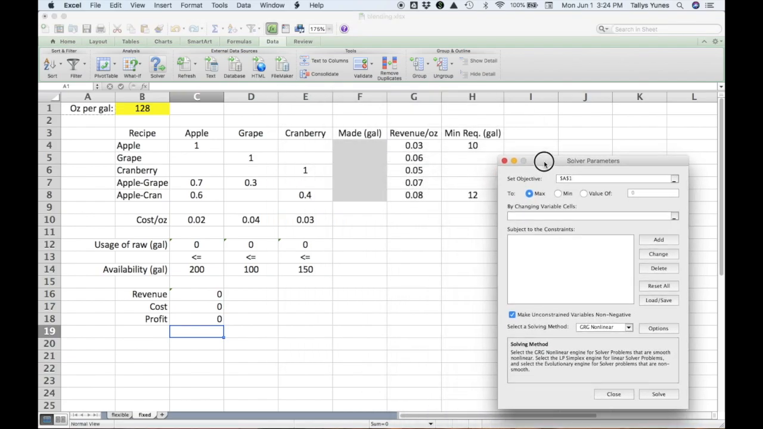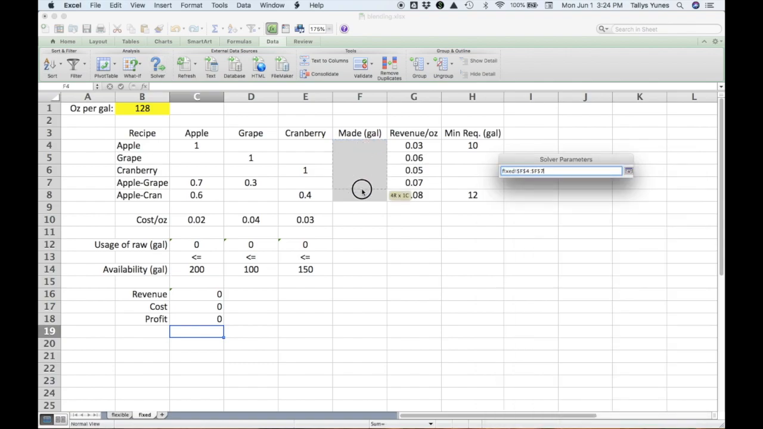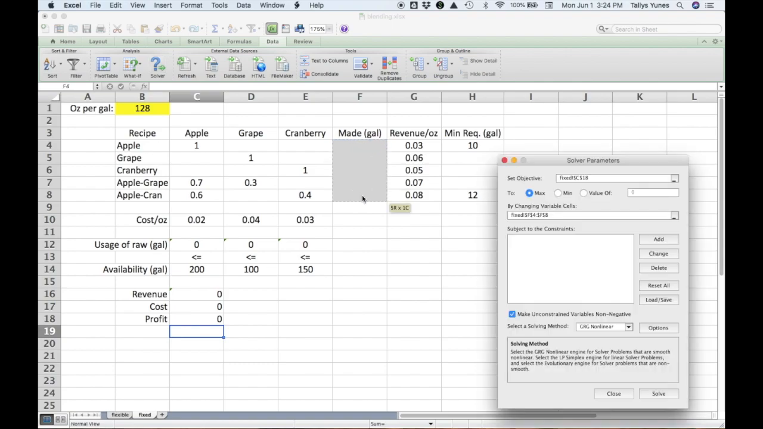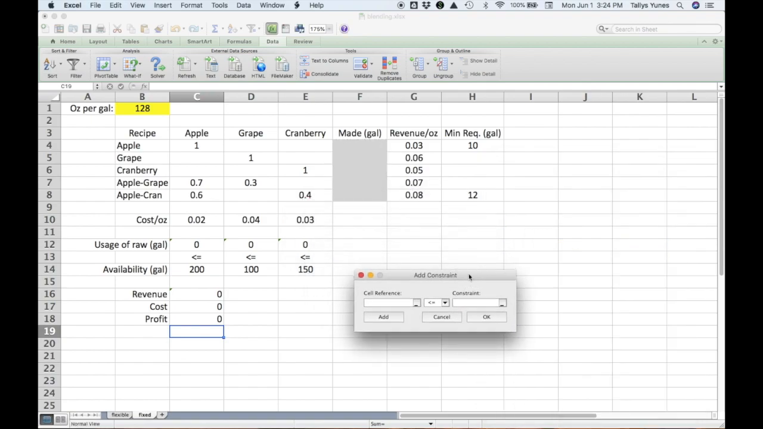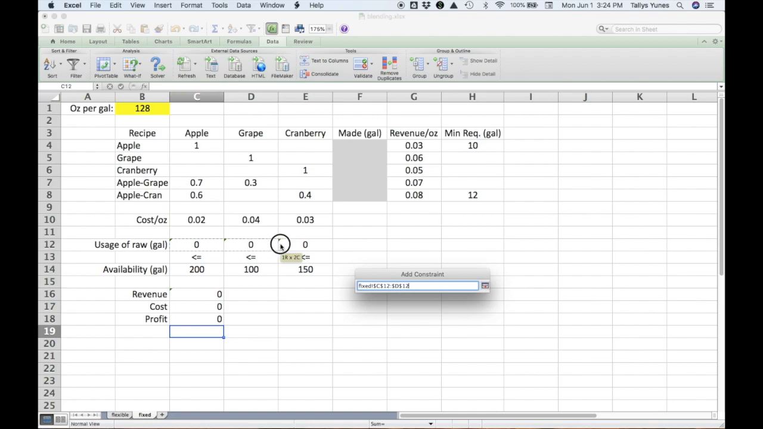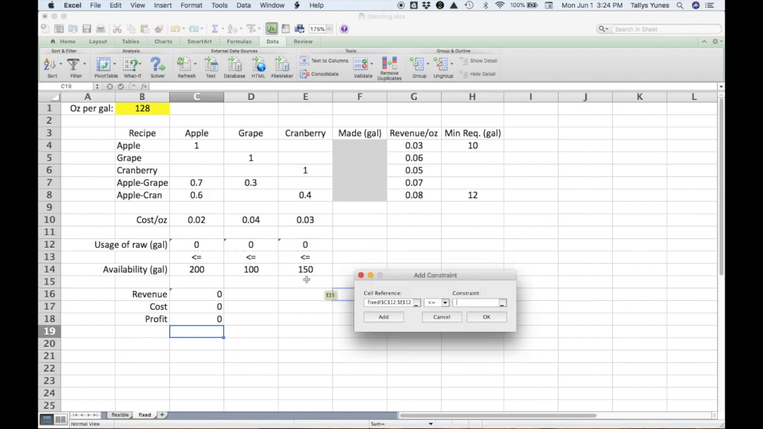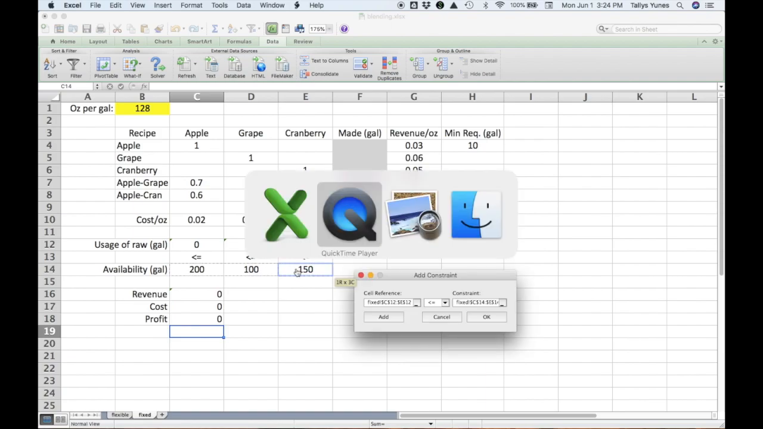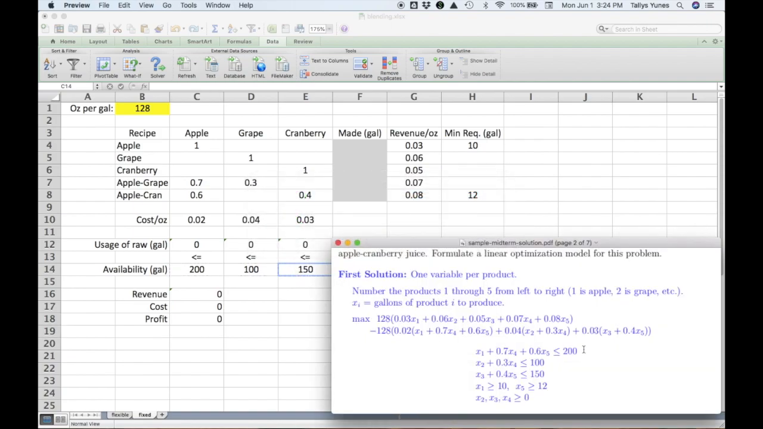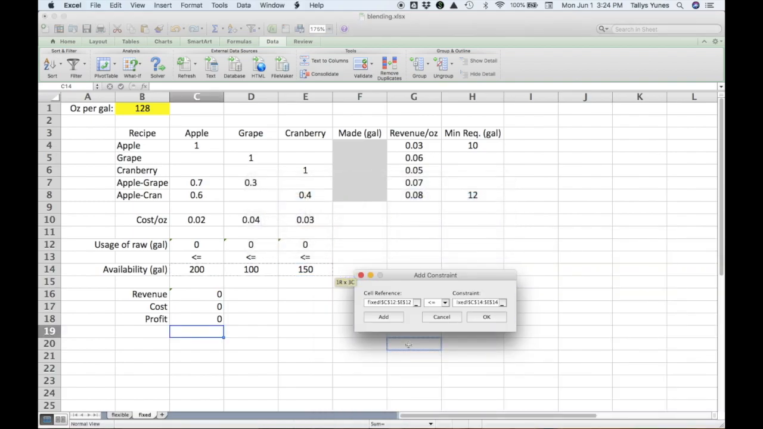So let's see here. The objective will be the profit cell, C18. Maximize. Variables are going to be the gallons made of each product. For constraints, we're going to need the following. The usage of the 3 raw materials is at most what you have of them. And remember, what else did we have there? The 3 usages, right? And the minimum production for the 2 juices, juice 1 and juice 5.